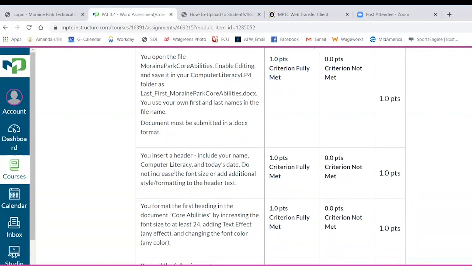You're going to insert a header: Computer literacy, today's date. So you'll learn how to do all these things by doing those chapters in Word. So follow the chapters in Word that need to be done, and then your instructions of what you need to do for the assessment.